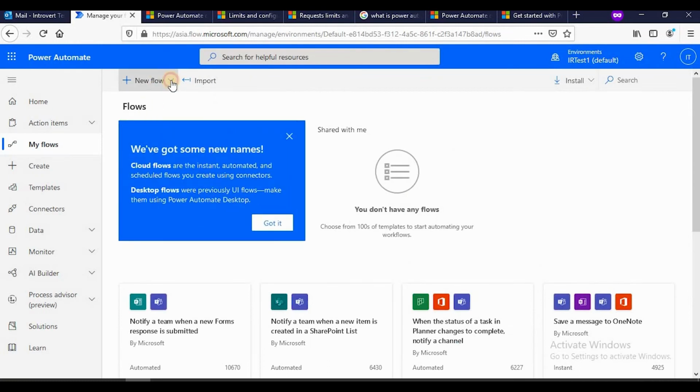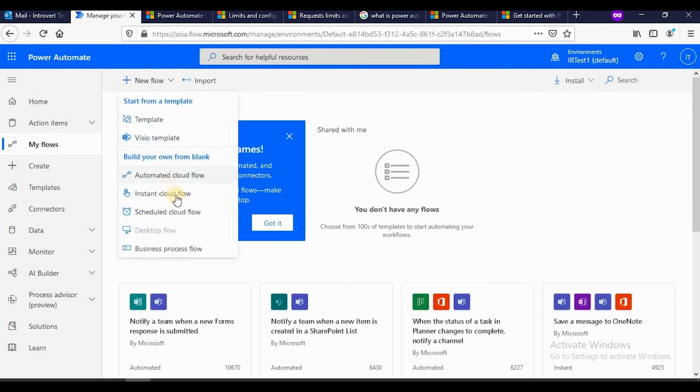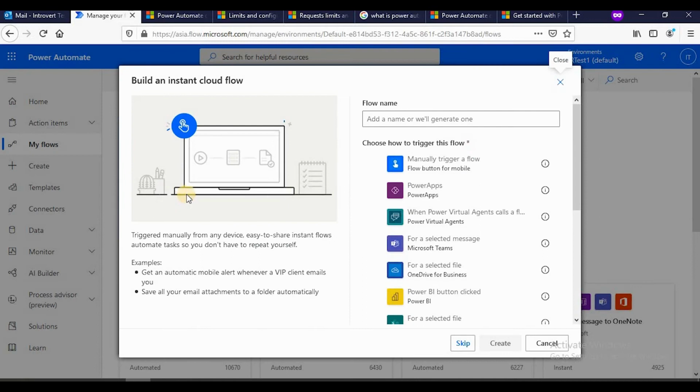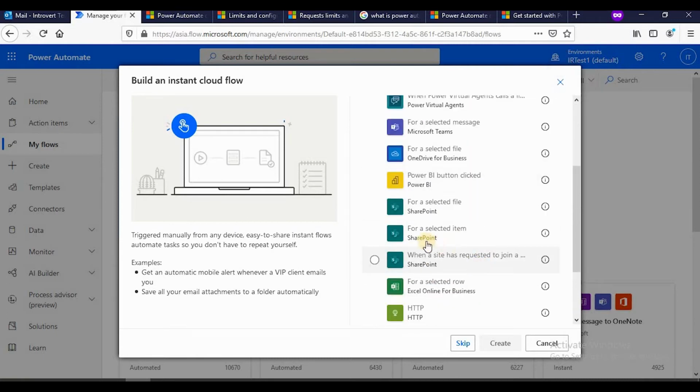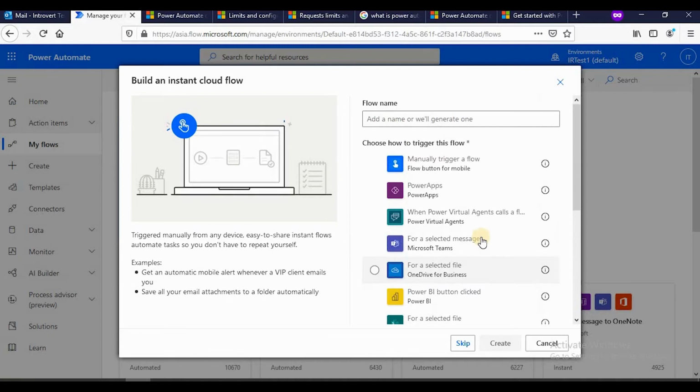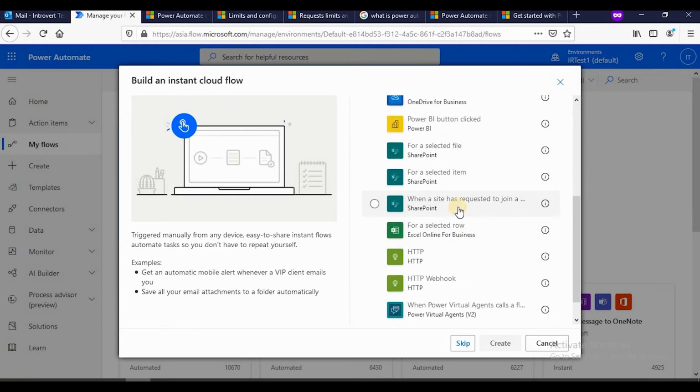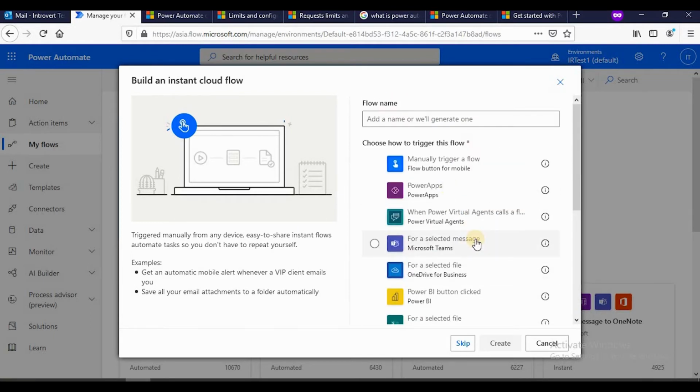Now, if you go to the new workflow and click on instant cloud workflow, you will see manually trigger a workflow. So all those workflows which you want to trigger manually, or for a selected item in OneDrive, or for a selected item in SharePoint. So these are all manually driven, manually triggered workflows. If you want all those triggers which are triggered manually by human interference, you will build these instant cloud workflows.